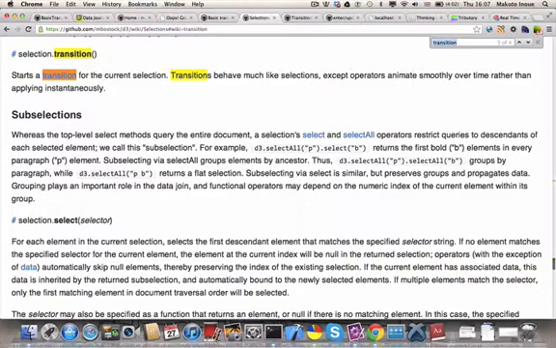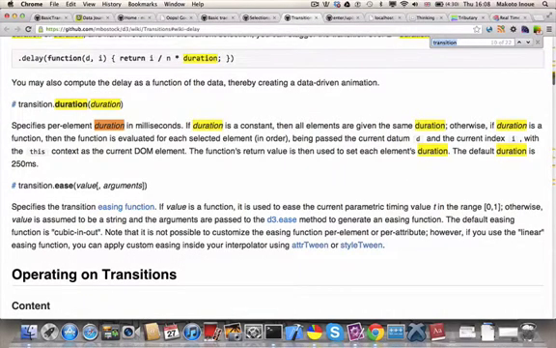If you look into the D3 documentation, it says as follows. It starts a transition for the current selection. Transitions behave much like selections, except operations animate smoothly over time, rather than applying instantaneously. And the duration is probably easy to guess. It just specifies the length of the period it transitions for. If you don't specify, it's set to the default of 250 milliseconds. I think it was easy so far.